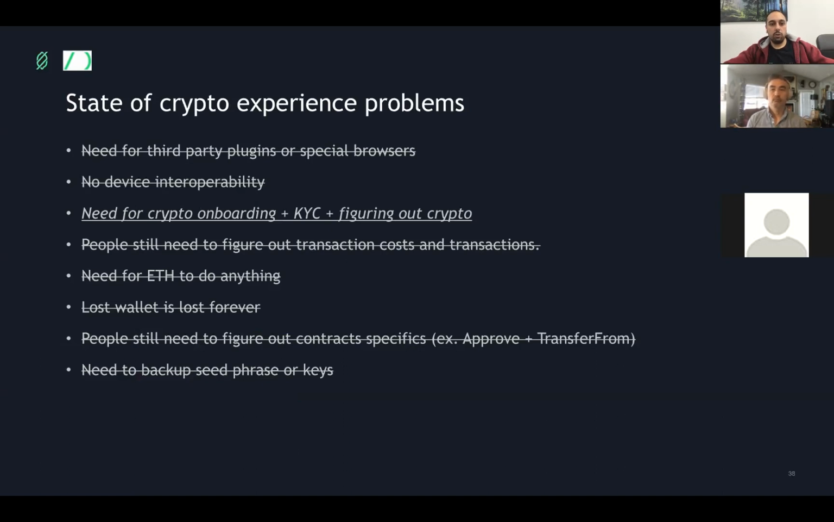And what have we solved with all of this? Well, we've solved the first two with internal wallets. The need for crypto onboarding and KYC and figuring out crypto is very highly use case dependent. For some use cases, you might be sponsoring everything, and people would not need to go through any crypto onboarding or KYC or figuring out crypto. With other projects, people might still need this, but this is now a business decision instead of a technical decision. People no longer need to figure out what transaction costs are and how these play out. They don't need to figure out what ETH is, because the relayers are paying the ETH.